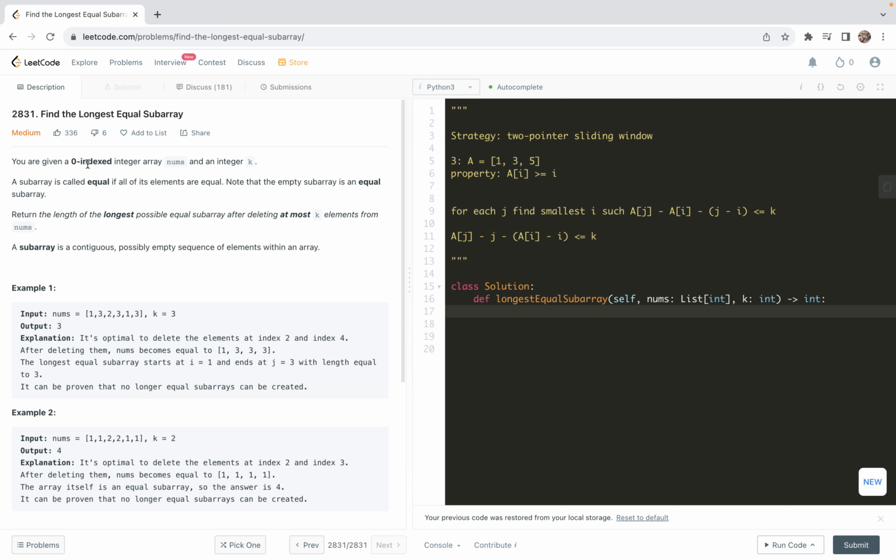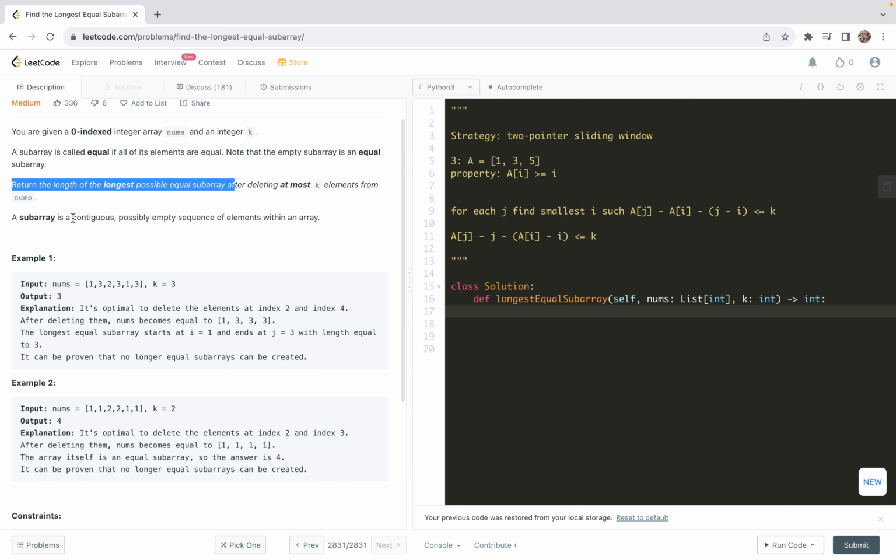So here we are given a zero-indexed integer array called nums and an integer k. A subarray is called equal if all of its elements are equal. Note that the empty subarray is an equal subarray. Here we want to find the length of the longest possible equal subarray after deleting at most k elements from nums. So this is our main task. A subarray is a contiguous, possibly empty sequence of elements within an array.